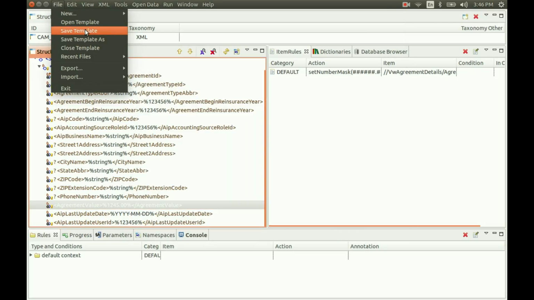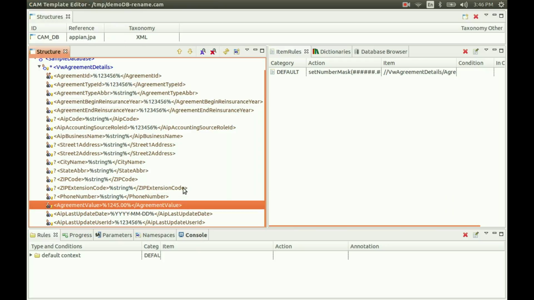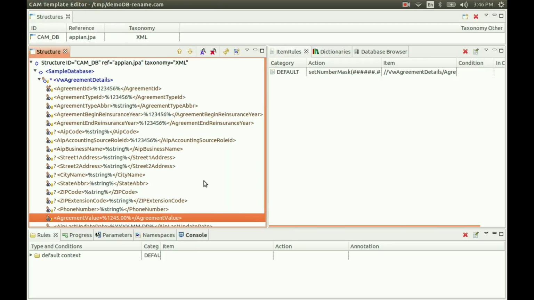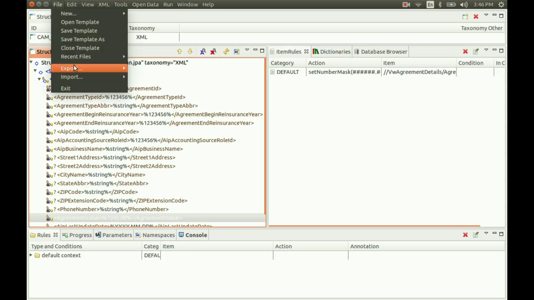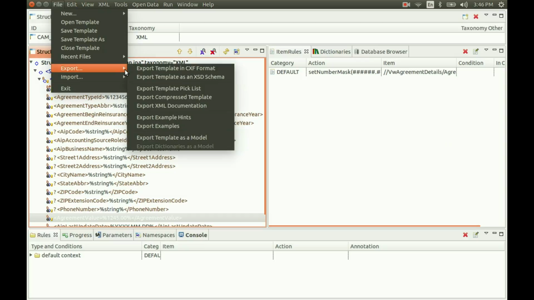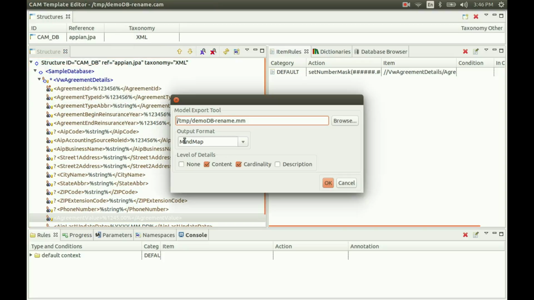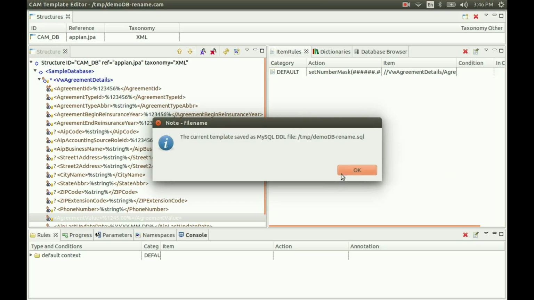So now we can save the template, and the next step, now we have our database, is we want to go ahead and export this. We're going to pick the template as a model, so we don't yet have an explicit SQL menu option. Go into output format, and we'll see MySQL DDL, and click OK.